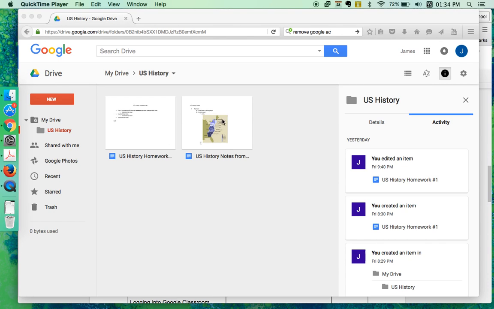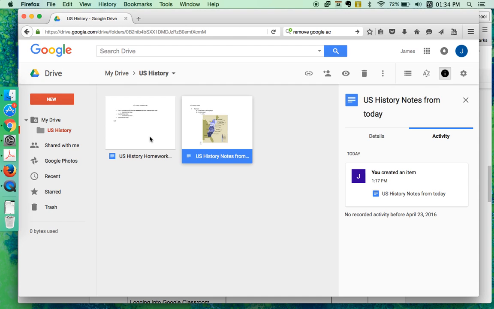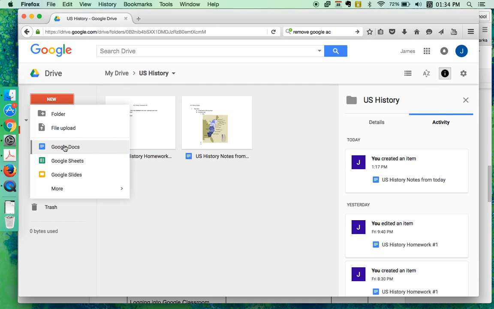All right, our next move, now that we've made documents, you can format the text, you can add images. I'm going to do something I like to do that helps organize the page and organize information, especially if you're going to share this with students later on. So I'm going to make a new document, new Google Docs. I'm still in the US History folder.